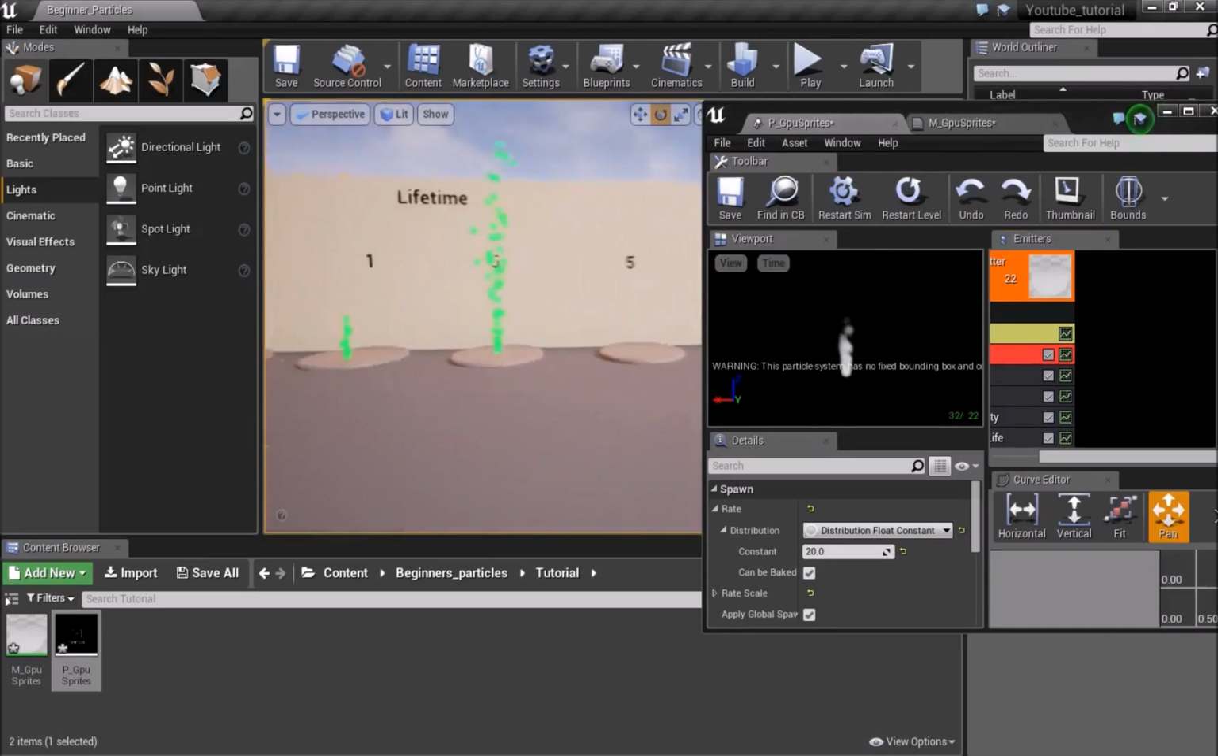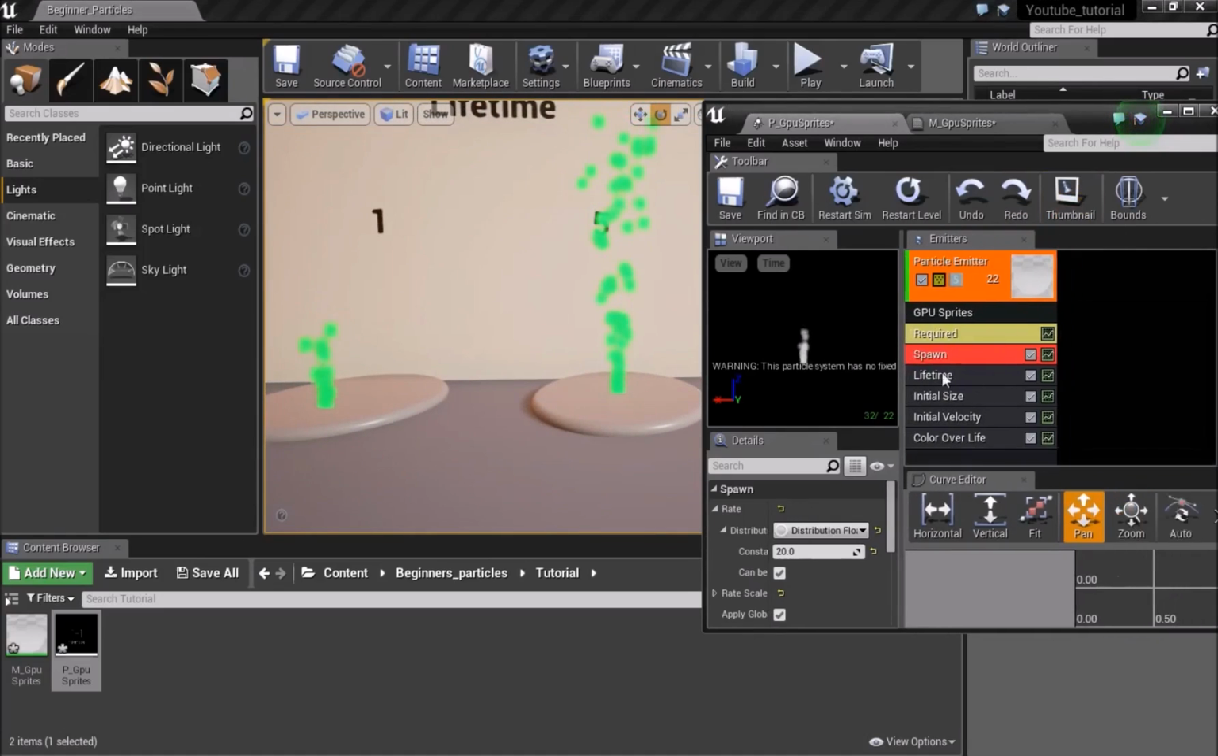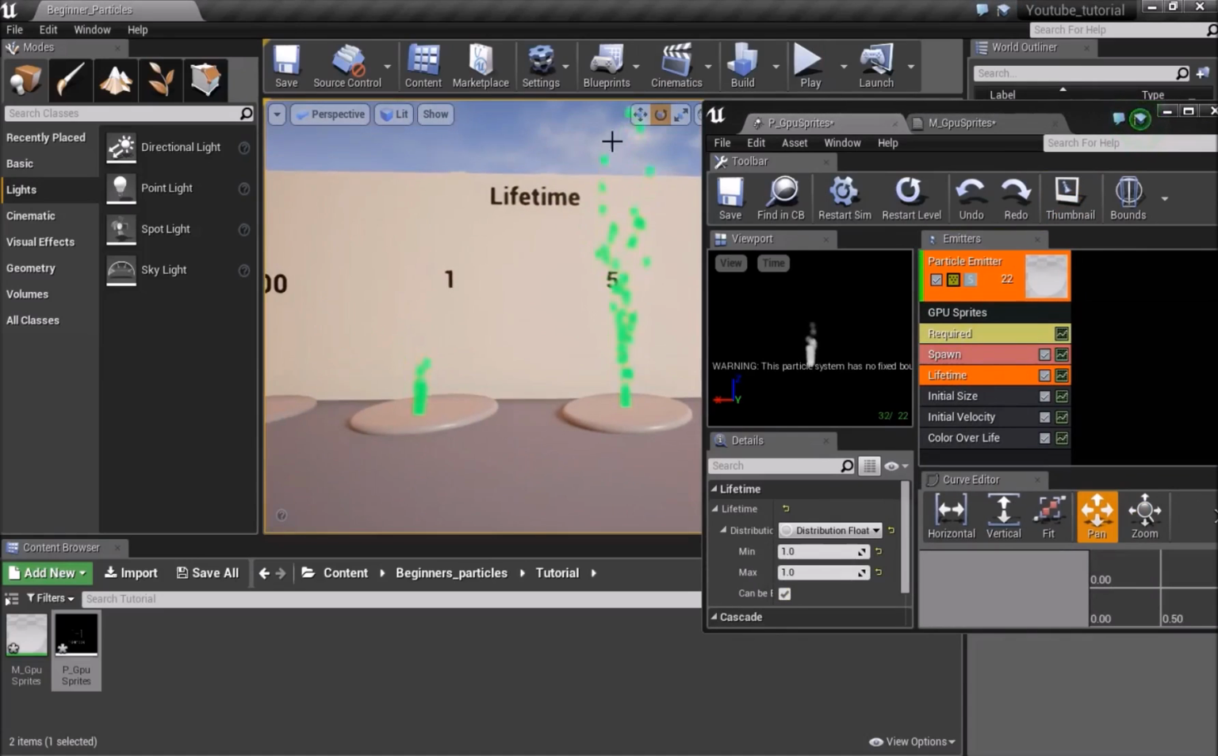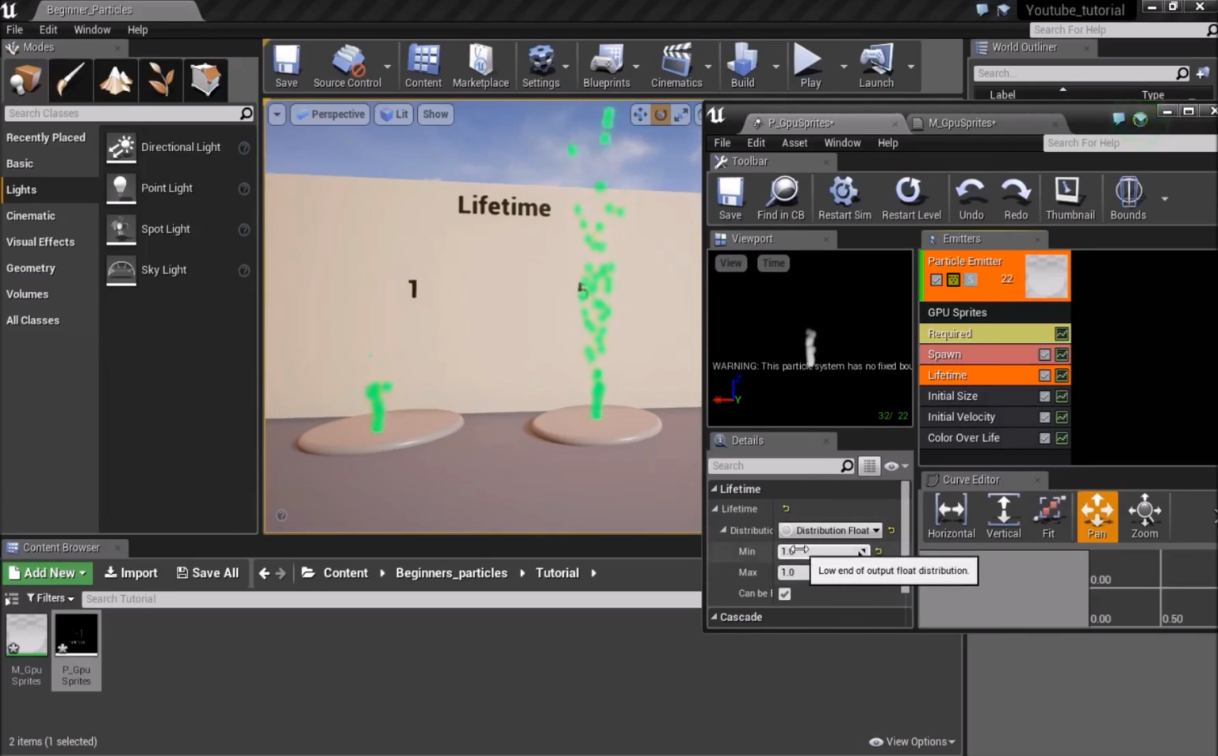And then the next thing, if you go down here, is lifetime. Lifetime is how long your particle stays alive inside the scene. You can have a minimum and a maximum, which would mean that some of the particles disappear and others keep going. So if I turn this down to say 2 and the max to say 5, now some of the particles disappear after 2 seconds while the others just keep going. So this is the type of effect you can get from this. I'll just change this back to 1 and this back to 1 as well.